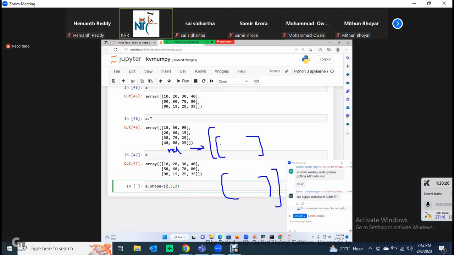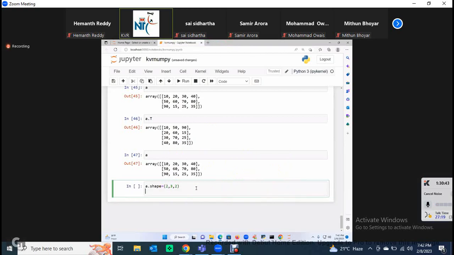In this, how many rows? 3 rows. How many columns? Here also 3 rows. How many columns? This is one matrix. This is another matrix. 2 matrices. With how many rows? 2 rows. And then 3 rows and 2 columns. Print it now.